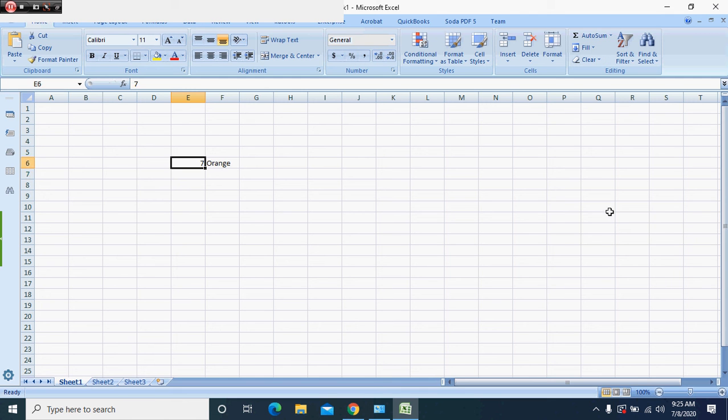So basically what we're telling Excel to do is to say if the number is more than 5, we're going to say orange. And if it is less than 5, we're going to say apple, or equal to 5. So if I put 5, apple. If I put 4, apple. If I put 6, orange. If I put 7, orange. So that is basically how the if and then statement works. It's a very simple statement.